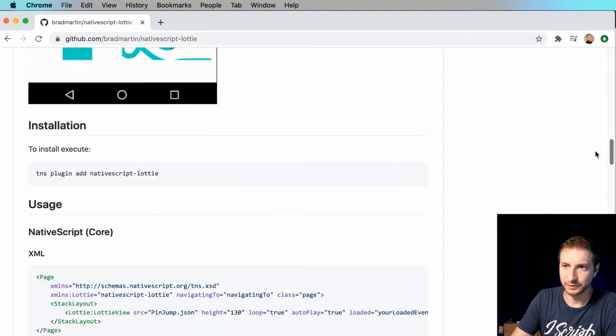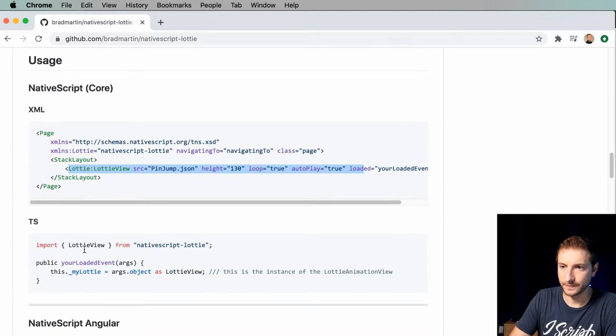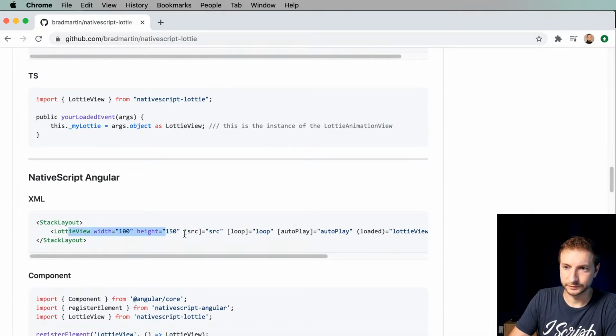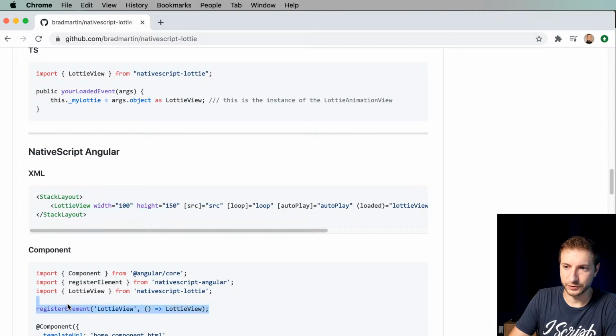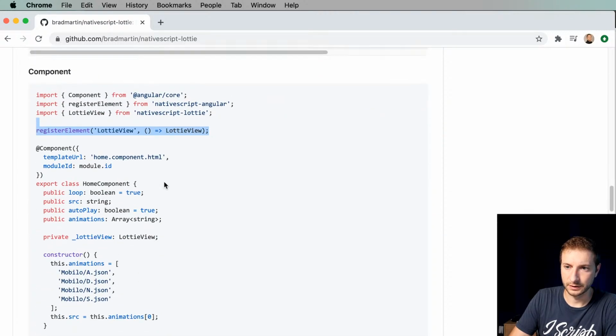Okay, so this README tells you how to install it. We already went through this. This is what we're gonna do. We're gonna add an XML namespace and the Lottie view. And this is how you do it in Angular. You have to register the element, and that'll take care of it for you.